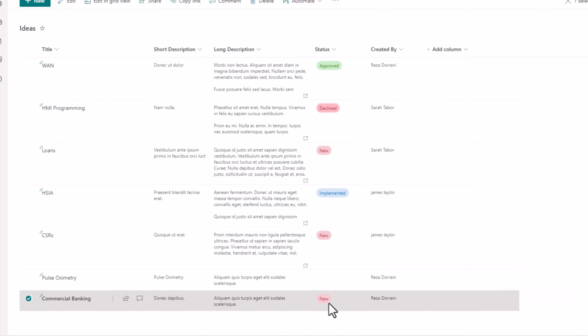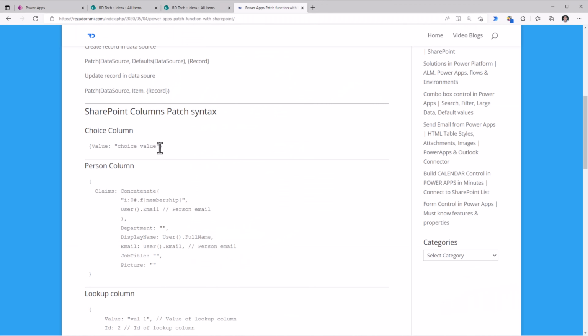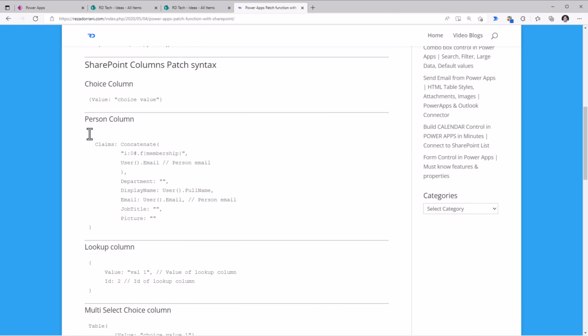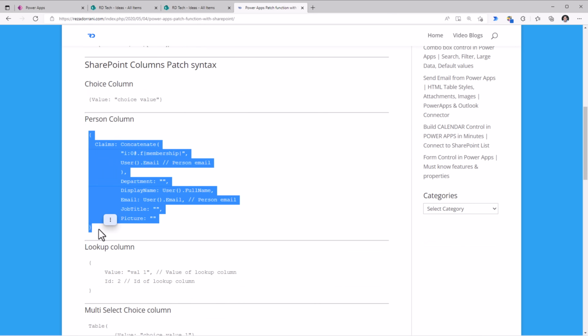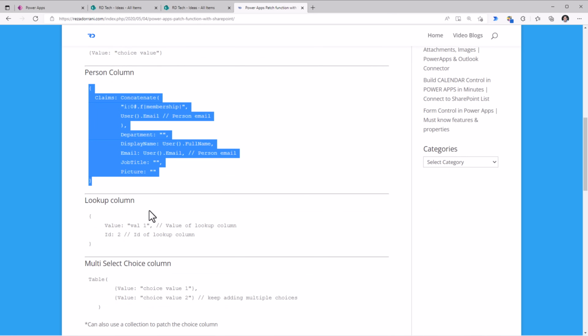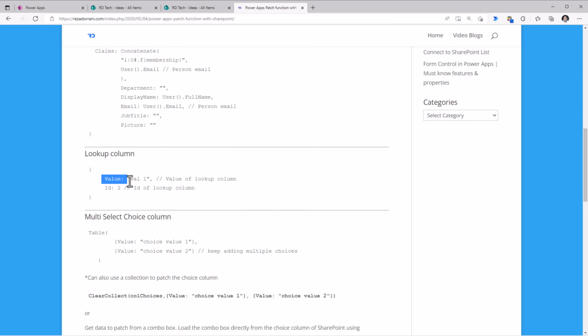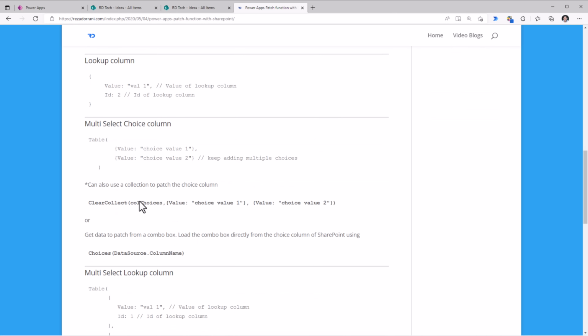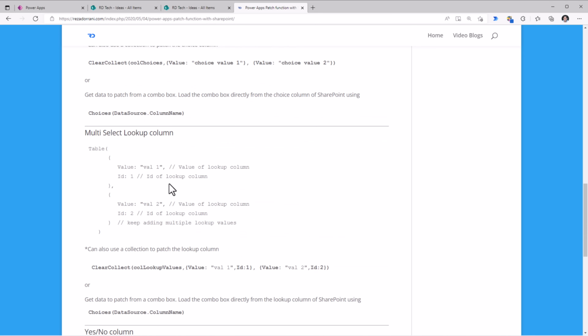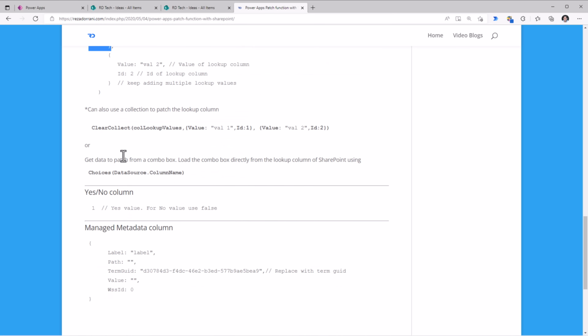is set to new. And on very similar lines, if you have a person column, here is the type that you would have to provide for patching a person type column. For a lookup column, you need the value and the ID since you're looking up to a different list. For multi-select type columns, these are tabular in nature. For multi-select choice columns, it'll be a table of choice data type values. And for lookup columns, it would be a table of lookup type values. And so on and so forth.